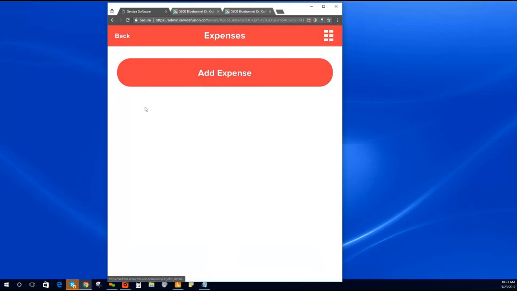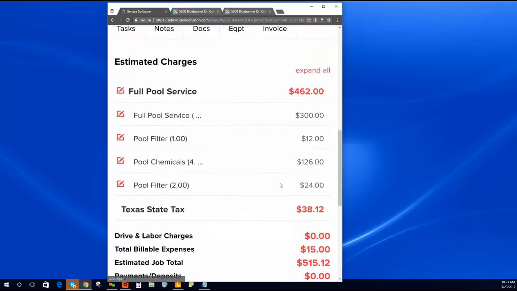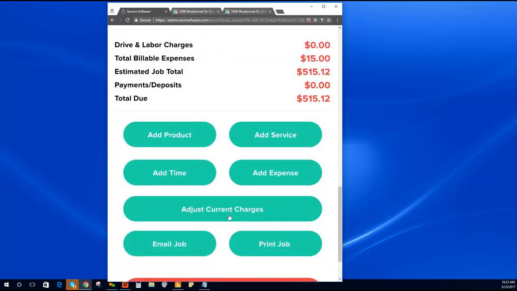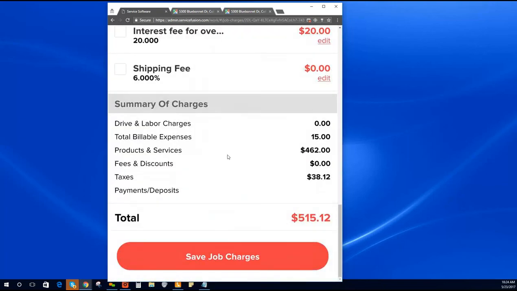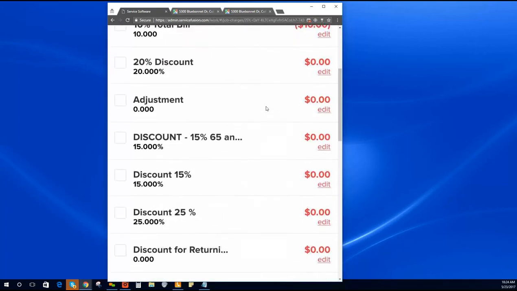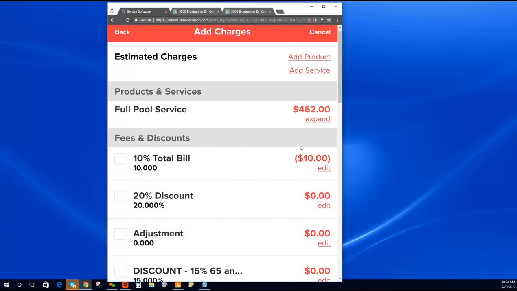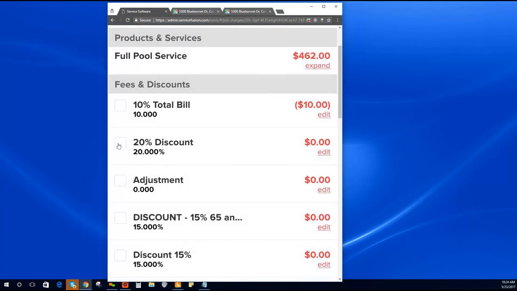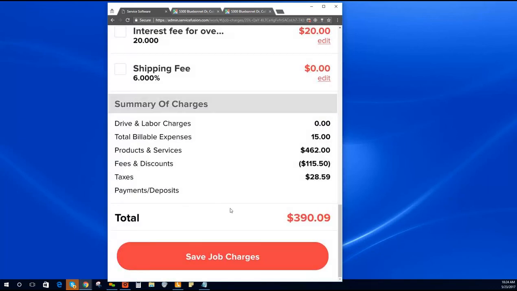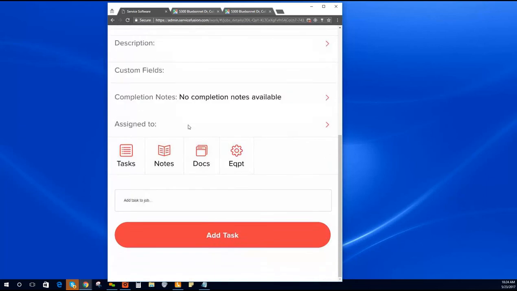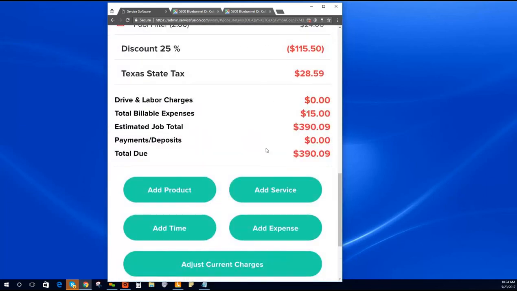I also would have the option to add a discount or fee from the Field Worker app by clicking on adjust current charges, and then I can click on expand. In fees and discounts, I can select a specific discount or fee. Maybe I want a 25% discount. I see that amount populate, and I can save job charges, and that's going to populate for that here.